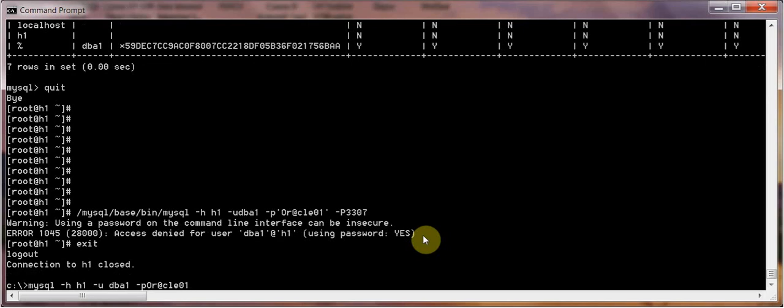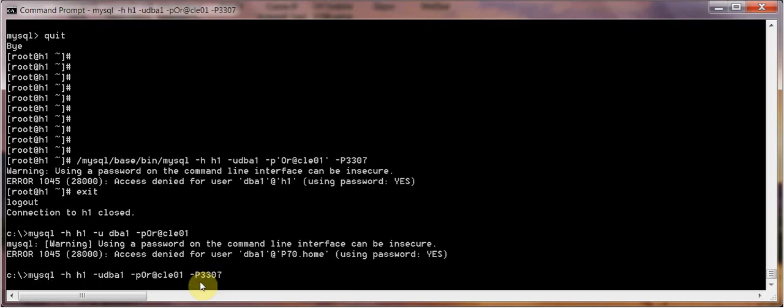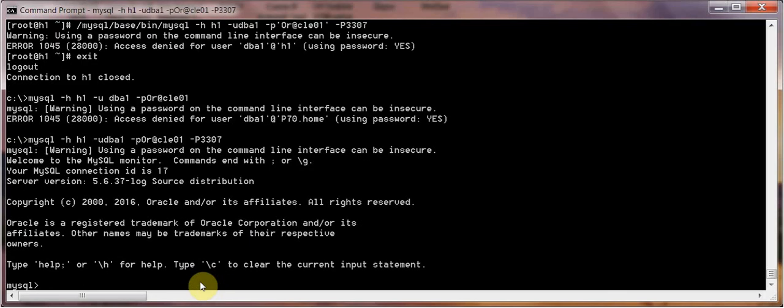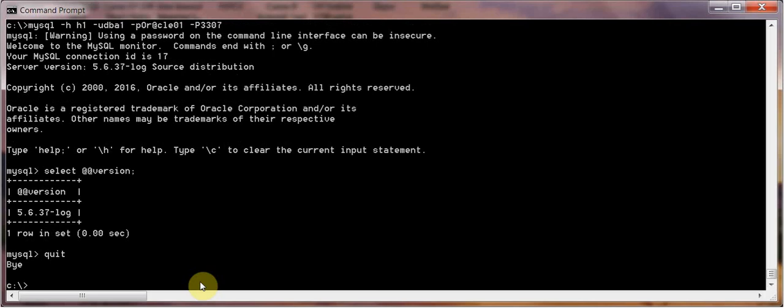Okay, so I'm connecting from my client, my laptop, to the machine. So you see, host name, DBA user, and so I should be able to connect. No, oh, the port, I forgot the port number. Anyway, so let's see the port number. So it's connected, right? All right, so let's see, select version. So this is going to be 5.6.37.